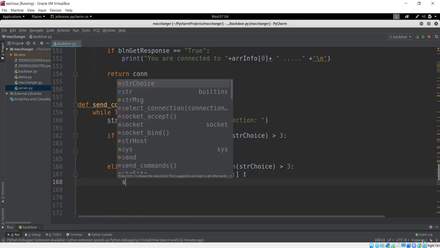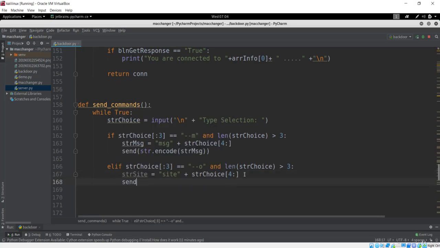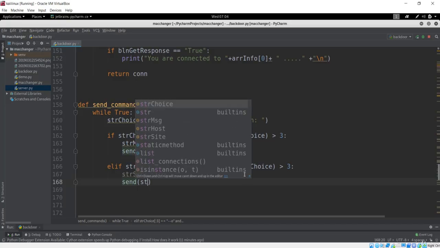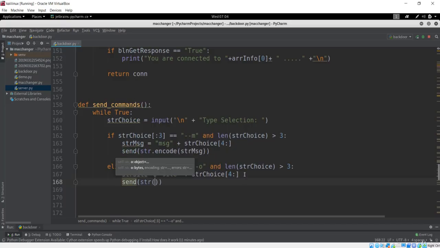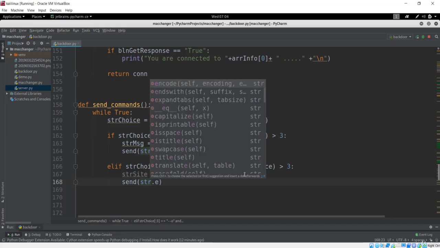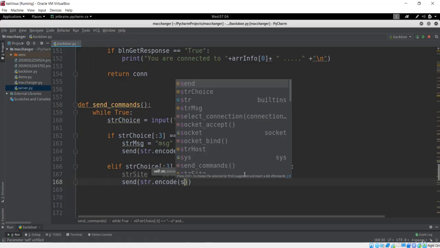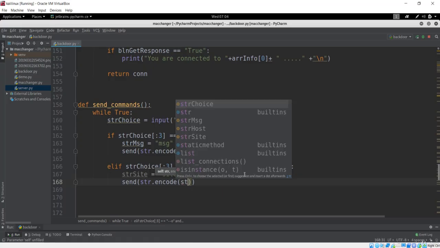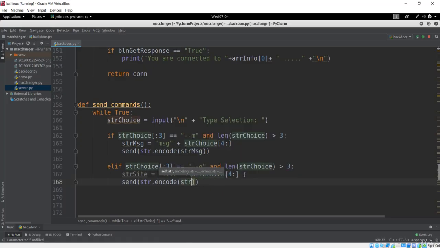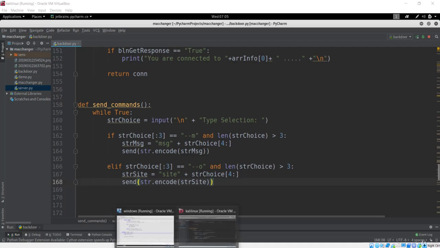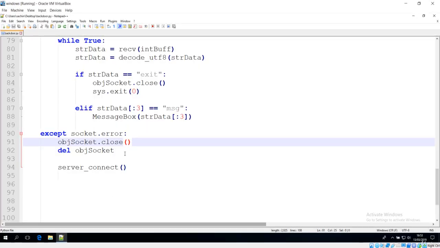So next thing is obviously to send this message, and this should be done. Let me typecast it first, and I'll say string dot encode, because you have to encode it before sending to the client. And we want to send this string site, okay, it should be site. And now we have done everything. In the case of the server, we have sent this site command to the client. Now let's go to the client and make our command to execute.